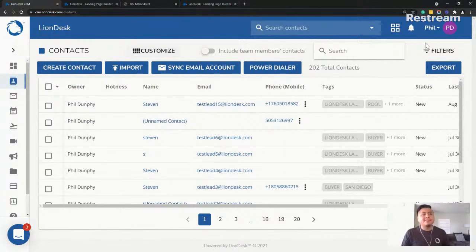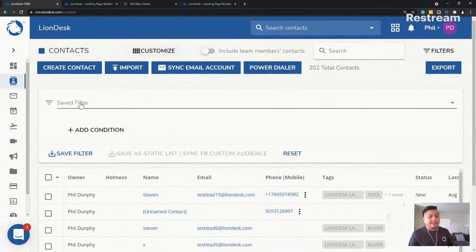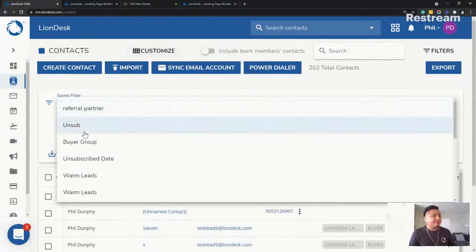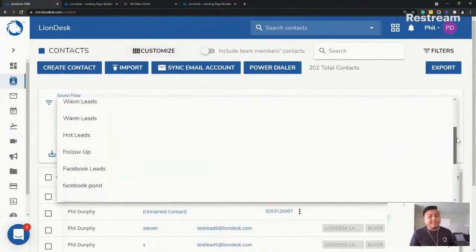If you see here in the upper right corner, you're going to see filters. Simply click, and right below, you can select from any contact list that you already have created. You can click here on Save Filters, and you can select from your buyers, any list that you already have. So for my example, I have my buyer list, my warm leads list. You can select from any of these lists here.